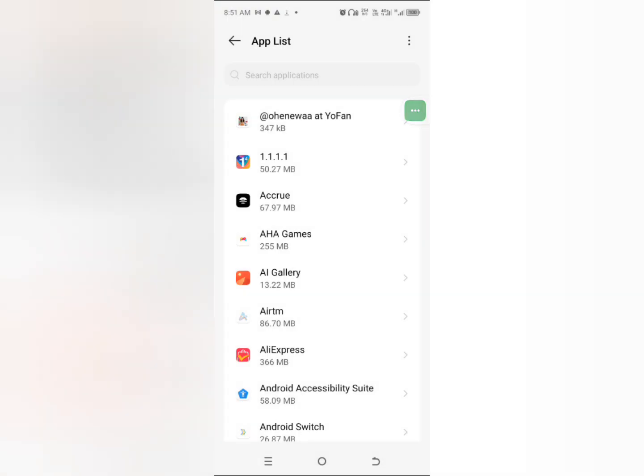So after loading, what you have to do is to just tap on these three dots at the top right corner. Now this is going to pop up. You're going to see show system reset app preference, so tap on reset app preference.